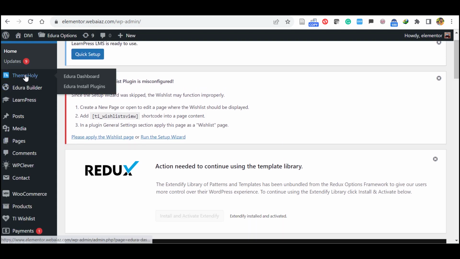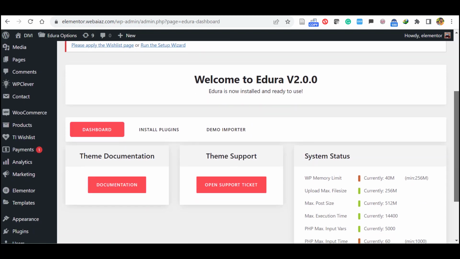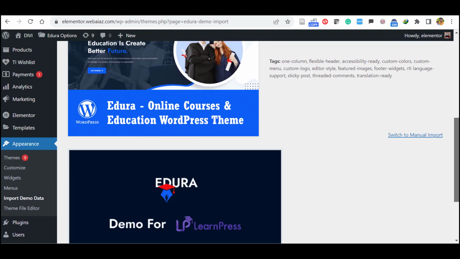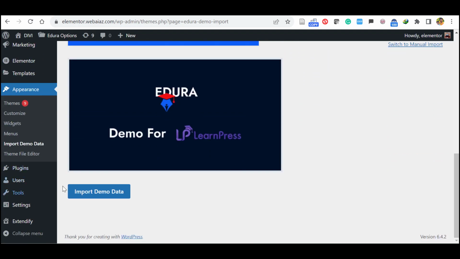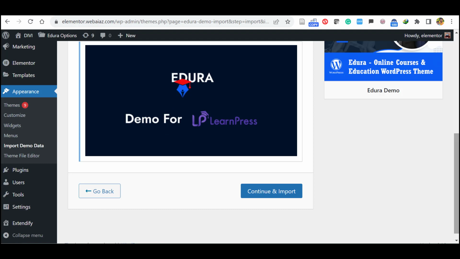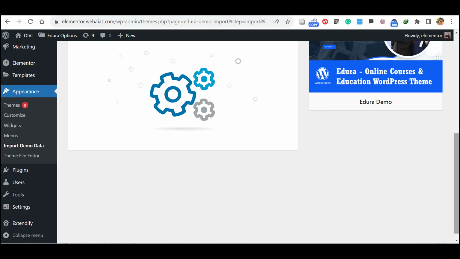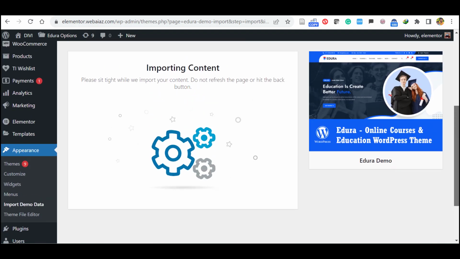Again, go to the theme panel, click Edura Dashboard. Now go to the demo importer. You can see you are now able to import the demo data. Click Import Demo Data, click Continue and Import. It will take 2 to 5 minutes, depending on your internet speed and hosting speed. So wait for that period.